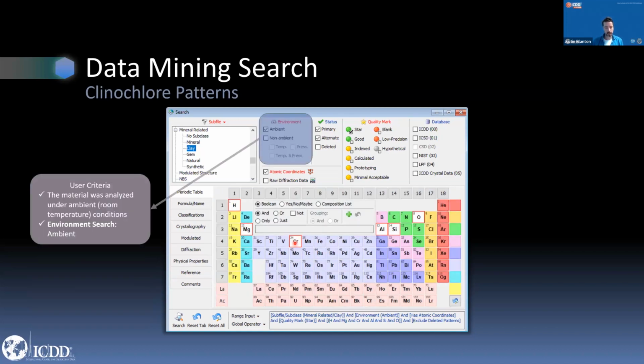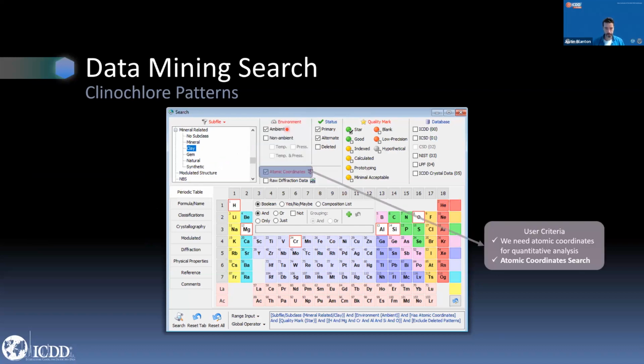Now I'm going to add a third search. So I know my material was analyzed under ambient or room temperature conditions. So because of this, I'm going to click the ambient button here under the environment search, because I just want to restrict my searches to only entries that were taken under ambient conditions. I don't want to look at non-ambient patterns, and this would include high temperature patterns or high pressure patterns or low temperature or low pressure patterns.